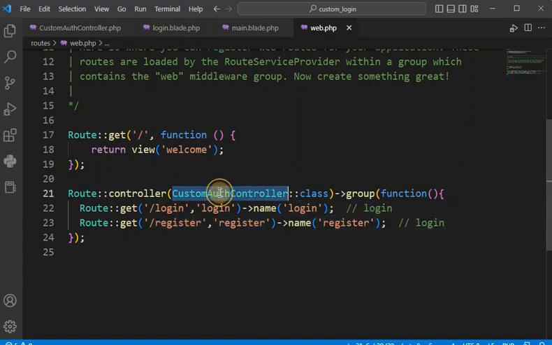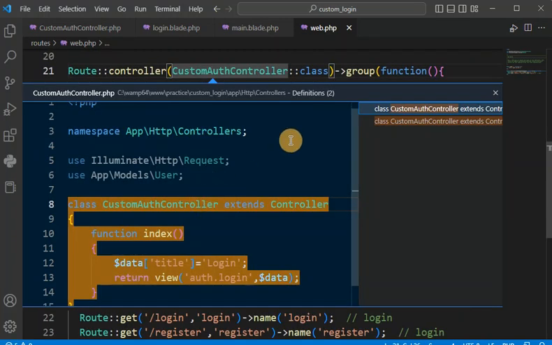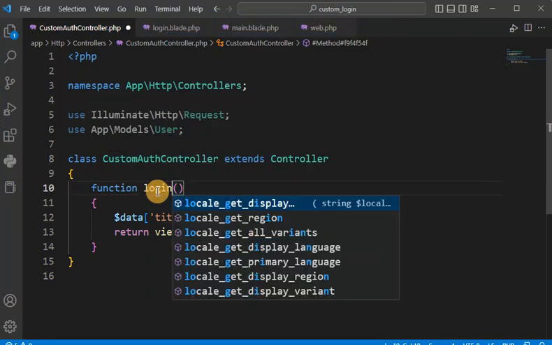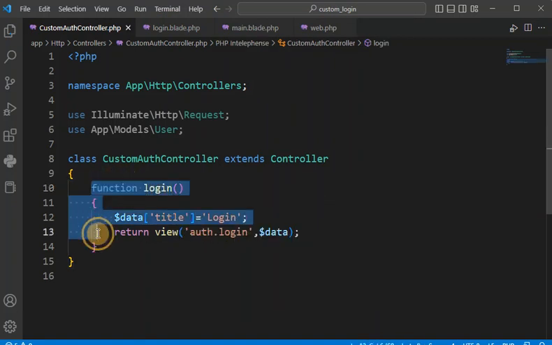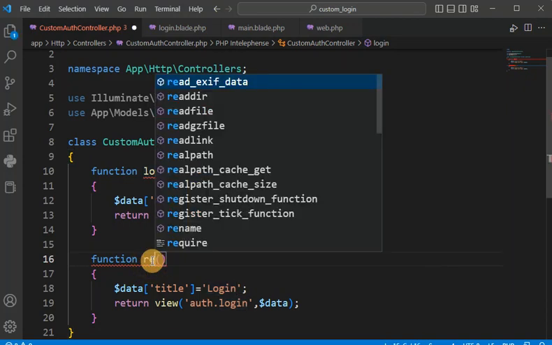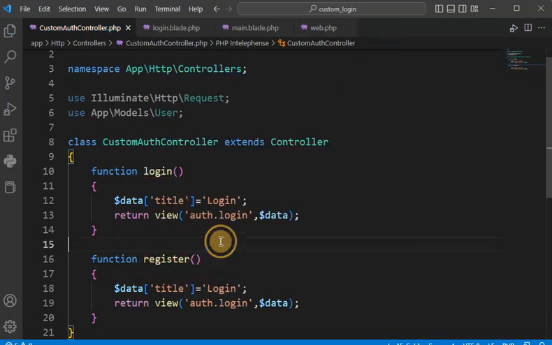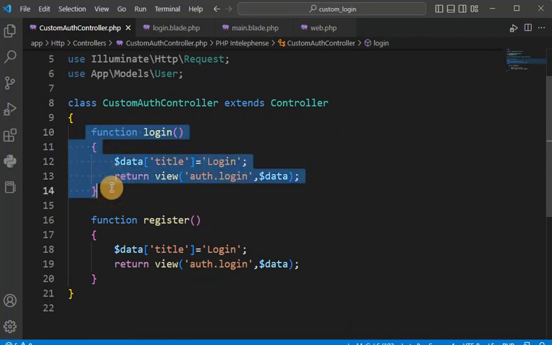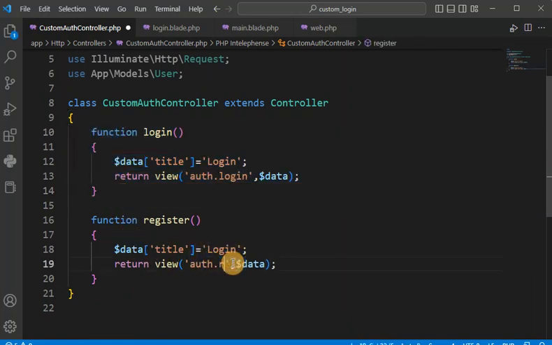Now in this controller, we need two methods, login and register. So just see, is it there or not? You can see here we have index, so I'm going to make it login. And in the same way, I'm going to create another page, that is register. The register module we will cover later, but for now we have to focus on the login only. So let me make it register. We will look at it later.